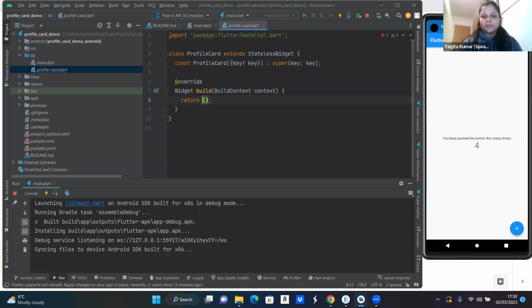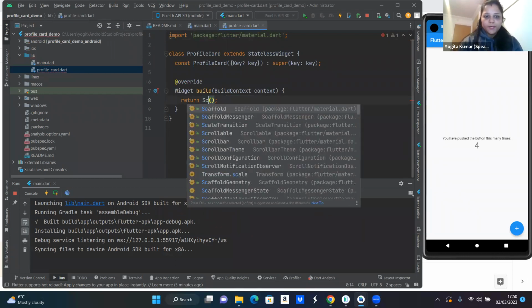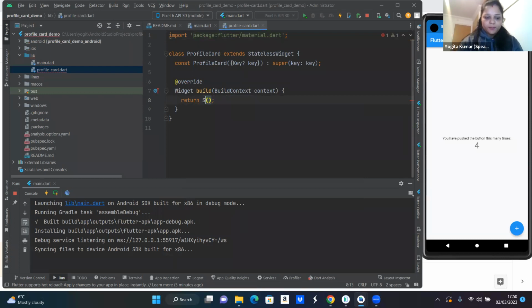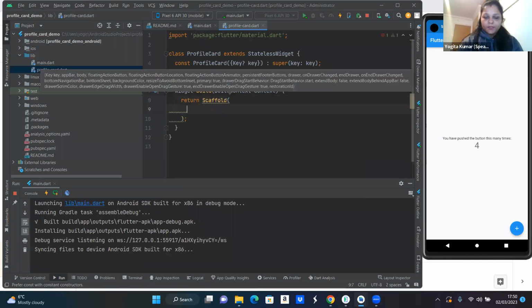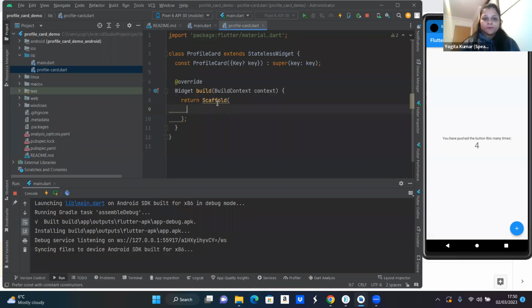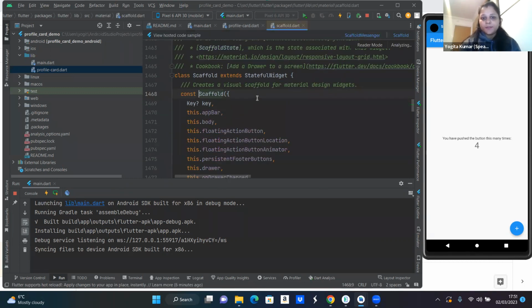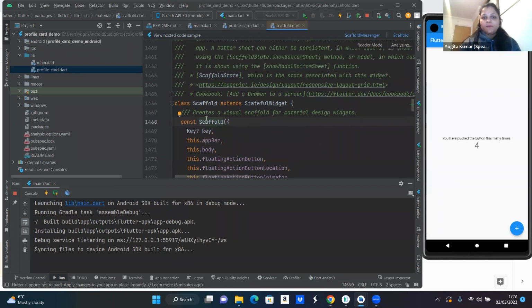Now, when this profile card gets loaded, I want to display a scaffold. If you want to see details of any particular widget, just select that widget and press Alt, Control and B, and you will get the details of that. Okay. So it says it creates the visual scaffold from the Material Design widget, so that you can basically put your widgets onto that, and it gives a beautiful look for your application.